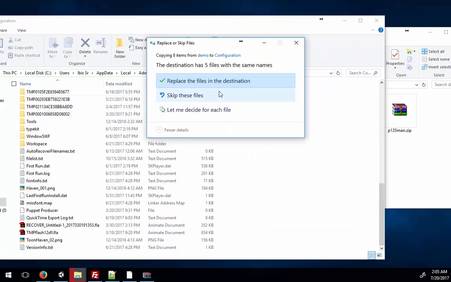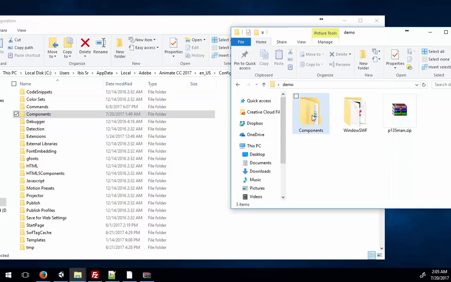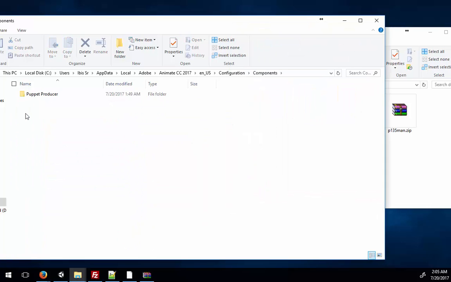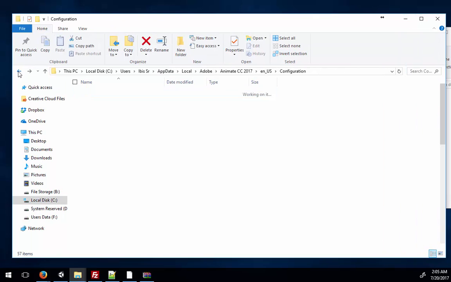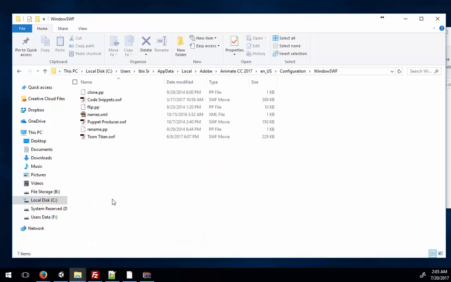Since those folders already exist, it's going to ask you if you want to replace these files. Yeah. So all it does is take whatever's inside of these folders and merges them with whatever's inside of those other folders. So if we look in here now, this component, see, there you go, Puppet Producer, pivots, there you go. If we go back, if we go into the Window SWF folder, just to verify, you can see there's various things in there, including my various Puppet Producer extensions and Puppet Producer itself. Here I also have a copy of my Toon Titan panel installed as well. You can see that in there, and some other junk.